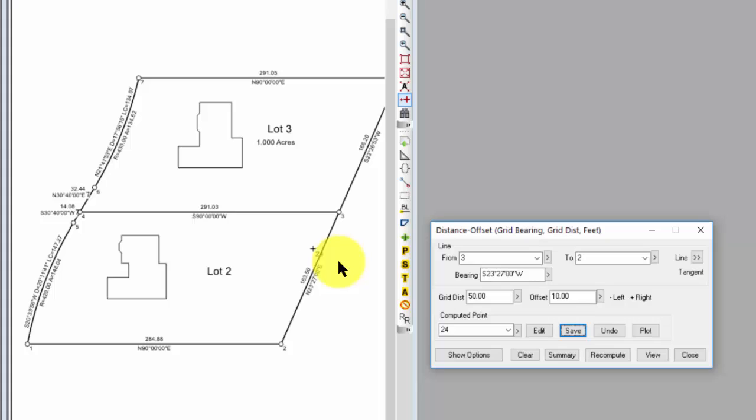Really a nice routine. I could put these points in with some other COGO routines, like multiple points on a line, that sort of thing. But sometimes if I want just one point, this is a great way to do it.